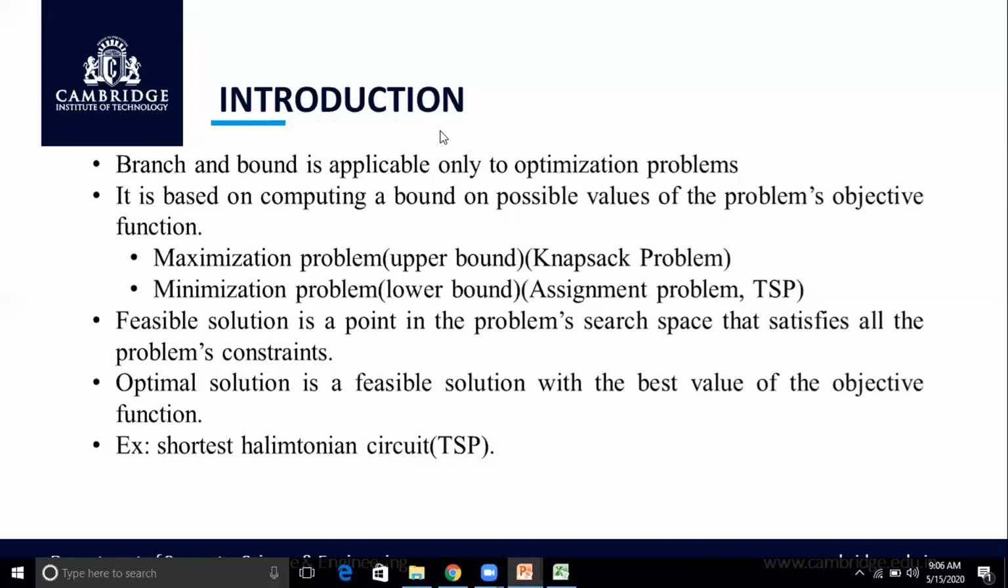So what do you mean by feasible solution? From the third module, we are discussing this. The solution which follows the given constraints, then that solution is known as what? The feasible solution. But in branch and bound technique, we are going for optimal problems or optimization problems where we are finding the optimal solution.